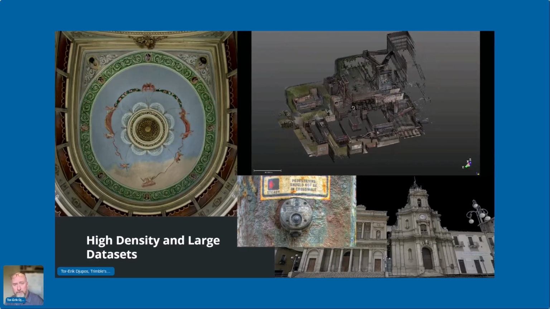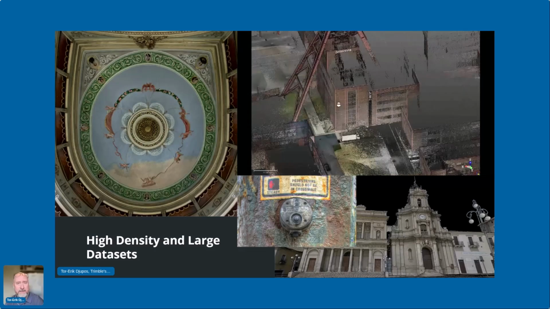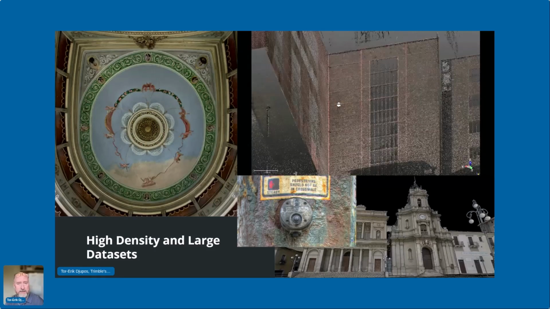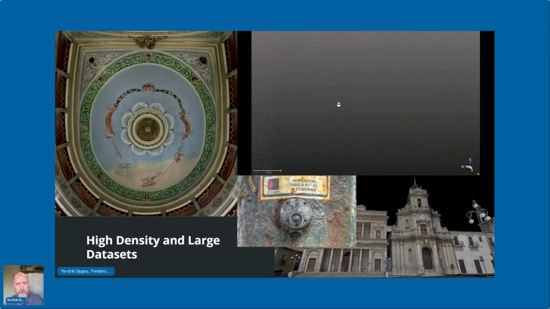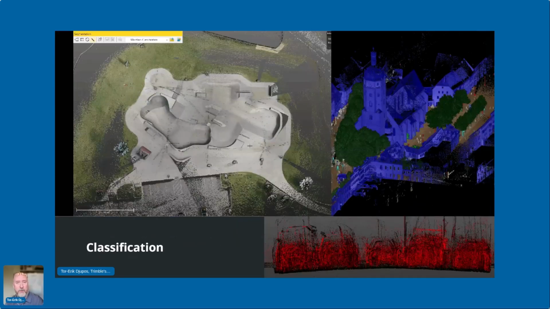Of course, RealWorks also, if you have really big data sets, so high density and large data set, it needs in order to get this more into chunks and blocks of data that you can work with.